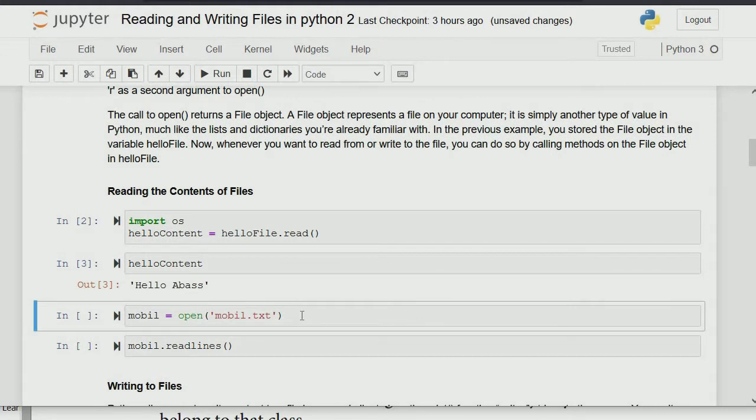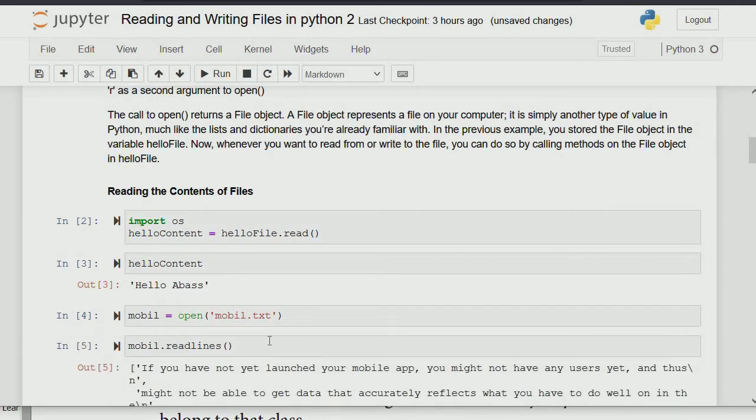So now I'm trying to open another file called MobiText. So I've opened that. Then let me read the lines because MobiText has more than one line written in it. So to actually read the content of the file, I will use readlines. So I'll be able to read all the lines in the file.